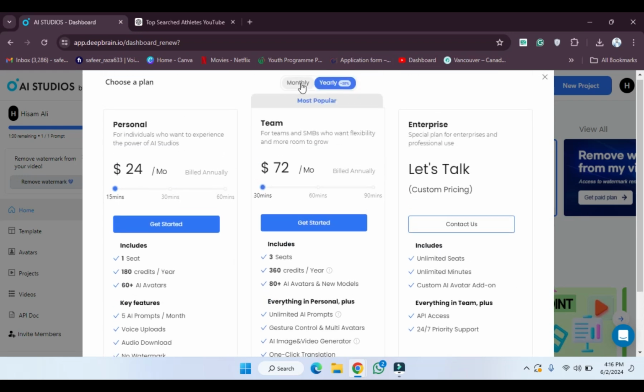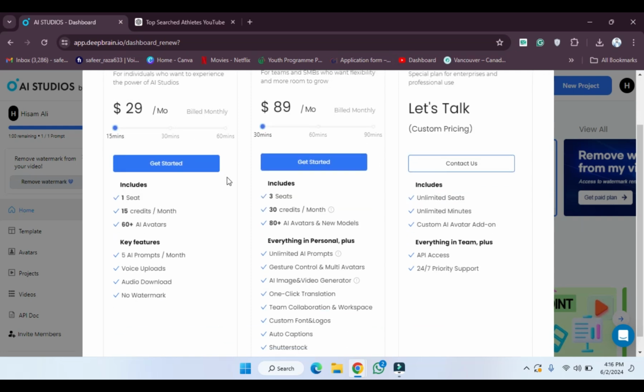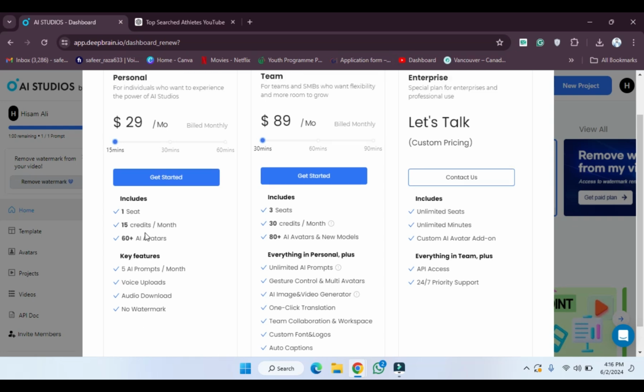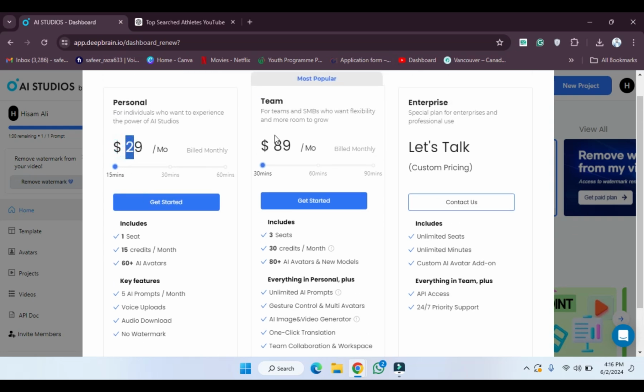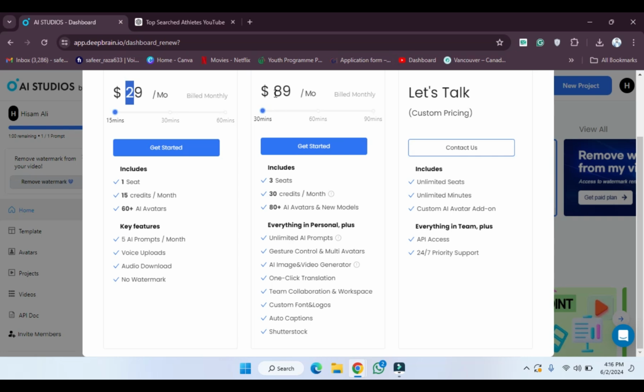If you want to buy this monthly, you can also do that. You have to click on the monthly. If you want to buy this yearly, you can also do that. I'm going to choose the monthly, and in this package you will get all these options, and the price will be this. In this offer you will get all these options and the price will be this.